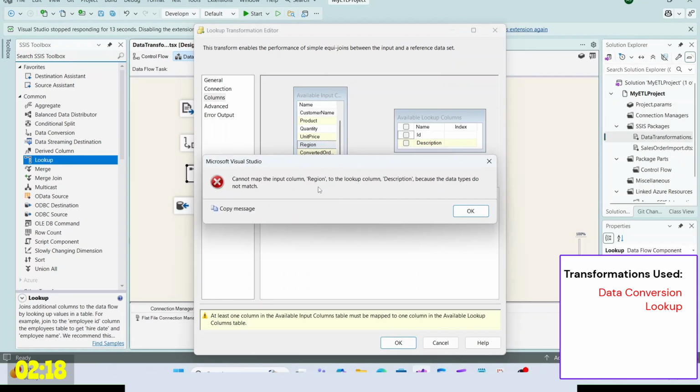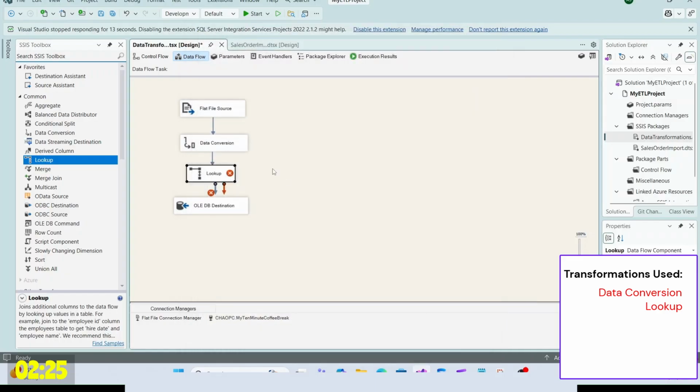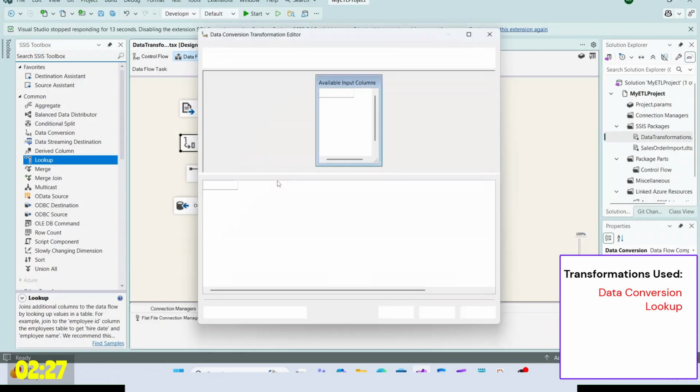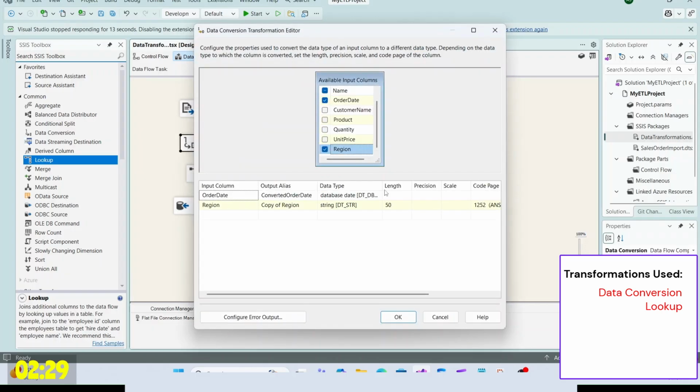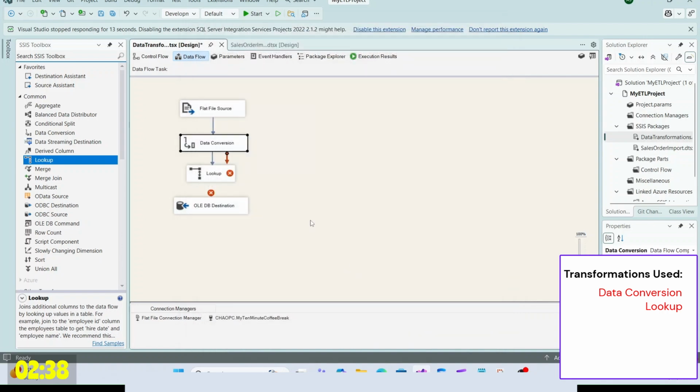Mapping the region table's description column to the CSV's region column results in a data type mismatch. This is because the region table stores description as NCHAR or Unicode data type, while the CSV provides region as DT_STR or non-Unicode data type. To fix this, we will add conversion of the CSV region column to DT_WSTR in the data conversion transformation.